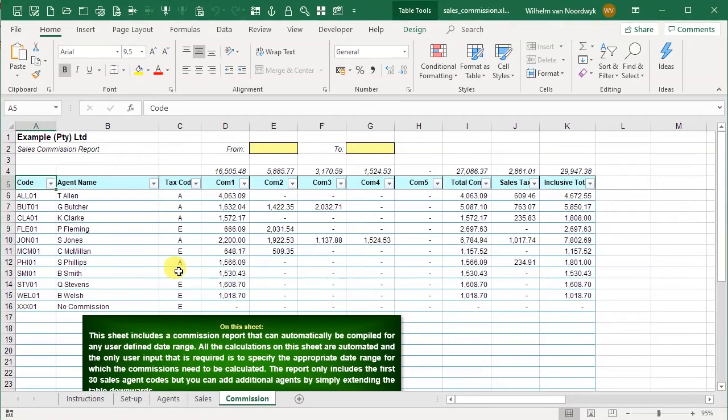So the commission sheet is fully automated. You can enter from and to dates at the top of the sheet if you only want to run the report for a particular month or even any other date range like a week or a few days or whatever. Everything else is calculated, so your agent code is displayed in column A with the agent name in column B, the appropriate sales tax code, and then the commissions calculated on COM 1 to 5 levels with a total, and then sales tax added if appropriate, to give you an inclusive total.